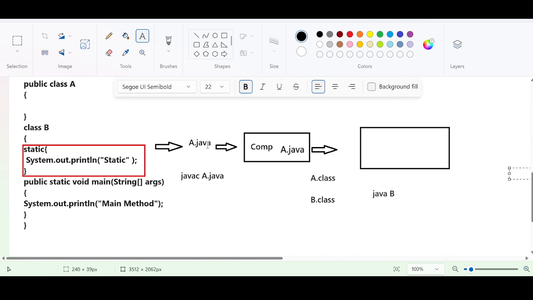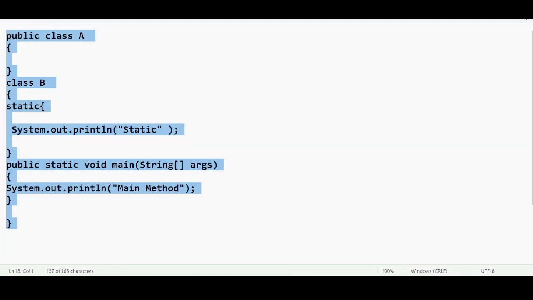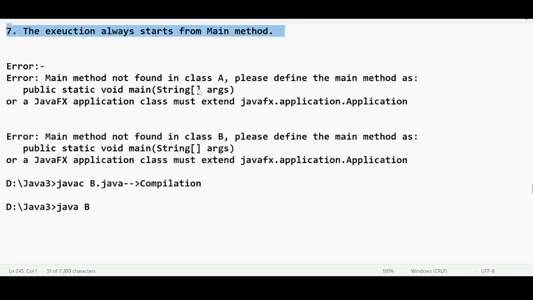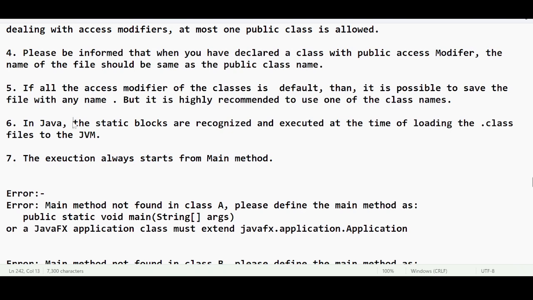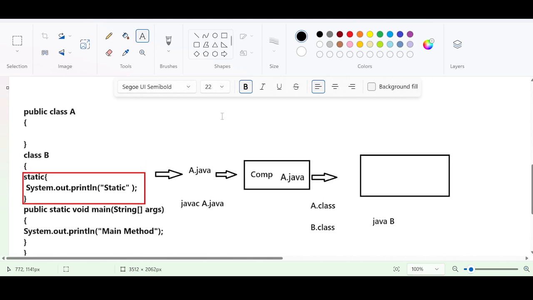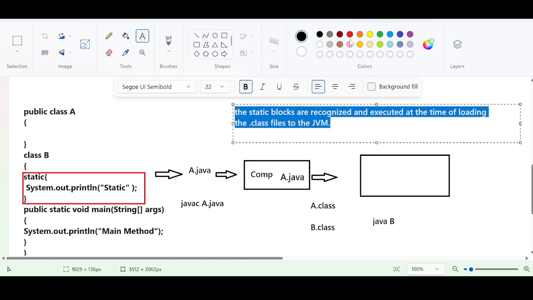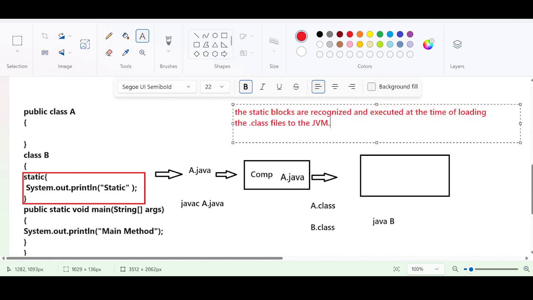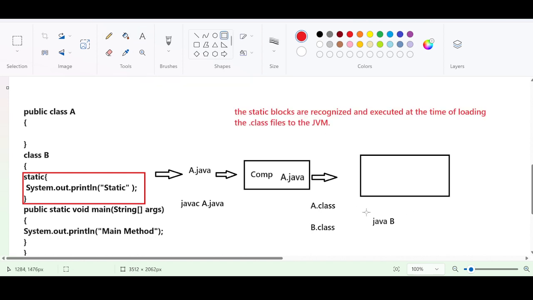Okay, let us go back to this theory which I have just mentioned. It says in Java the static blocks are recognized and executed at the time of loading the .class file to the JVM. Let me copy this and paste it over here. I am keeping this in red. So the static blocks are recognized and executed at the time of loading the .class file. So this is the command that we are giving.